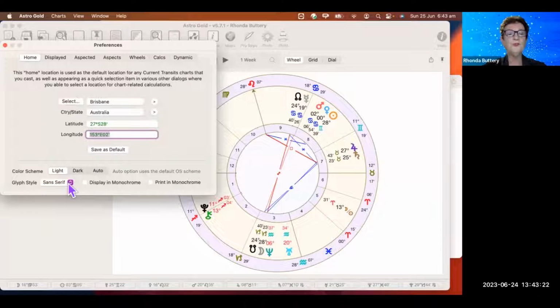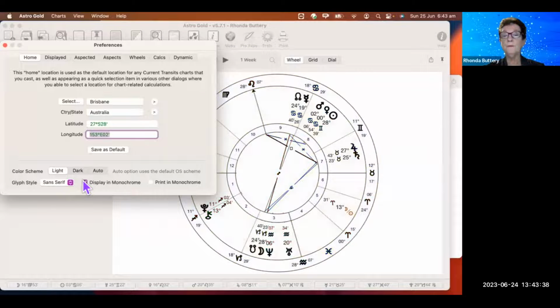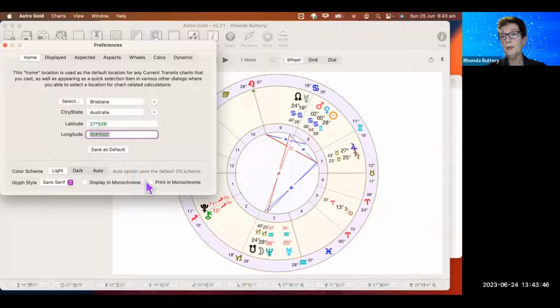We've also got a choice of glyph style. The sans serif is the one that I've been using, and the styled, we were actually requested to do the styled one. Personally, I find the other one a bit cleaner. From here, we can choose to display our chart in monochrome or color, and we can also set the program to print in monochrome. But remember, if you've done that, if you suddenly want to print a color chart and it's coming out black and white, this could be why.